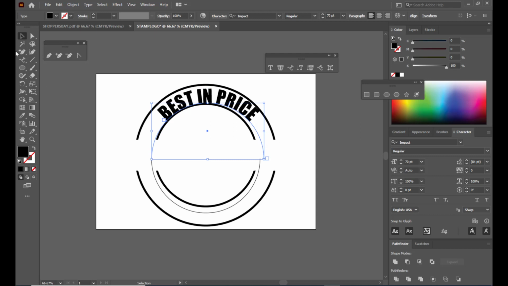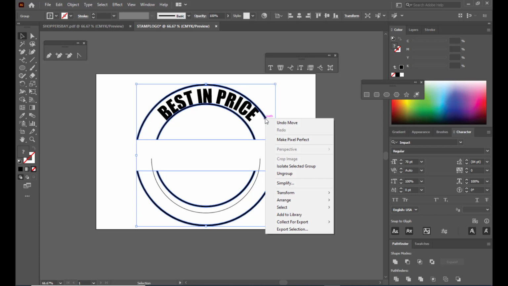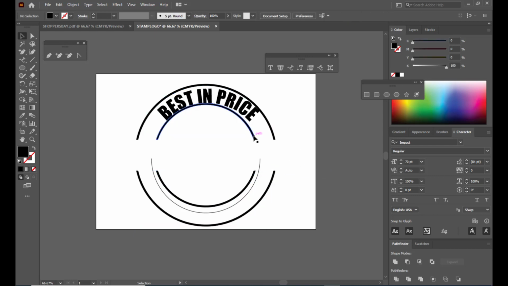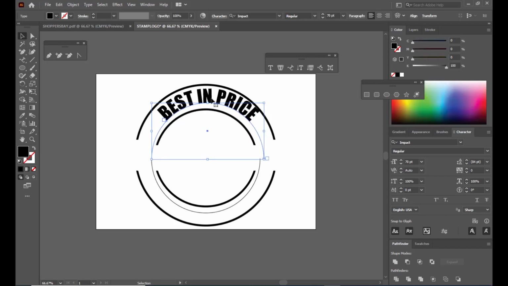Right. Then the next thing is, we can ungroup these outer circles. So simply we can right click and ungroup, and then we can move the inner circle a little bit inside, right? And also we can move the text and position it properly, right? We can use arrow keys to position the text properly, right?